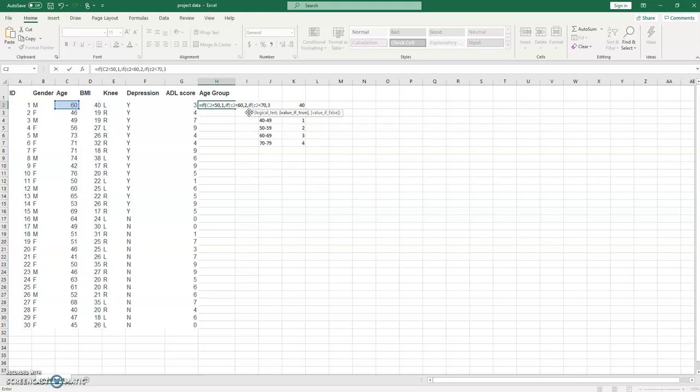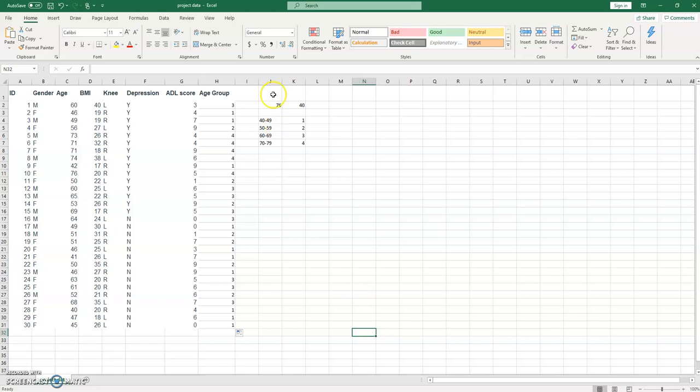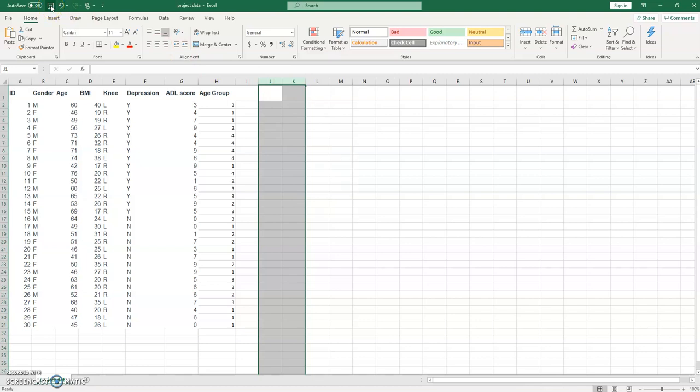Test that cell again to see if it's less than 70. If that's true, I want a 3. If that's not true, all that can be left is for it to be a 4, right? And then we can close these off. And so now I can autofill, and here I've got all of my age classes, right? So now every one of these represents age groups. So I'm going to get rid of this data, and I'm going to save this with my new age group variable.